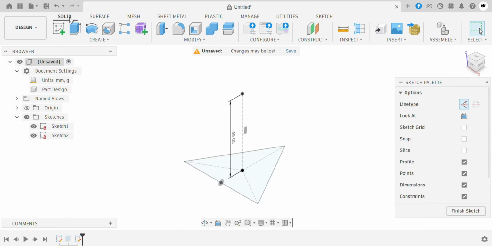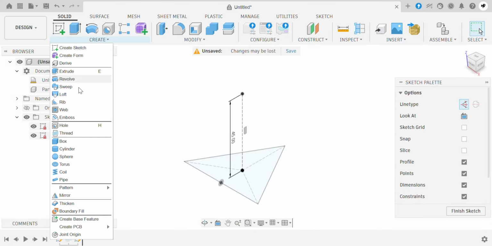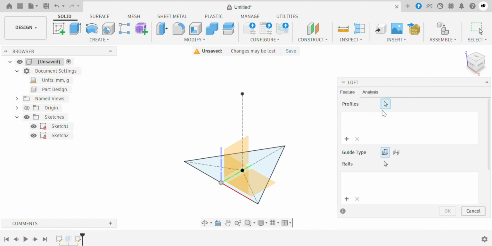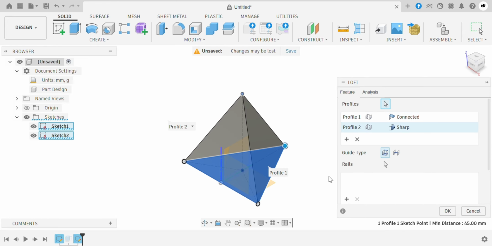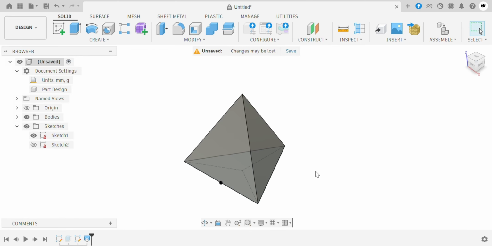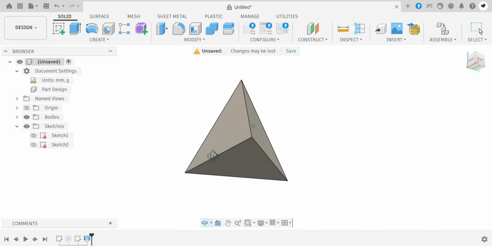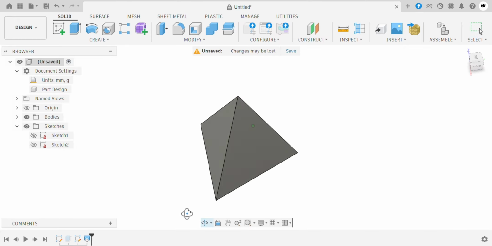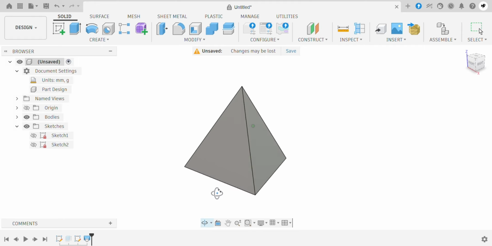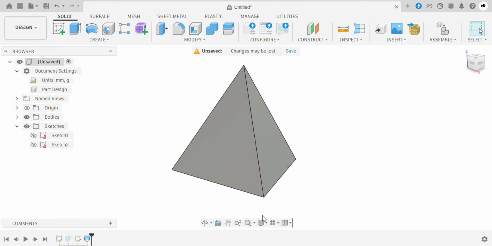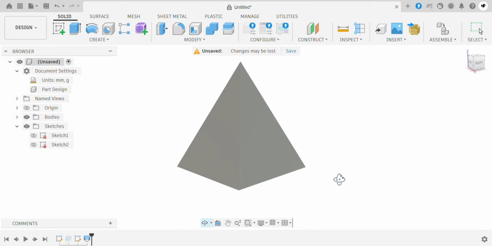Then click on Solid Tab. Select the Loft tool here. In the Profile section, select the triangular profile and select this point. Click OK. Then hide the Sketch 1 profile. And that completes our triangular pyramid model. So we are ready to move on to the next one.